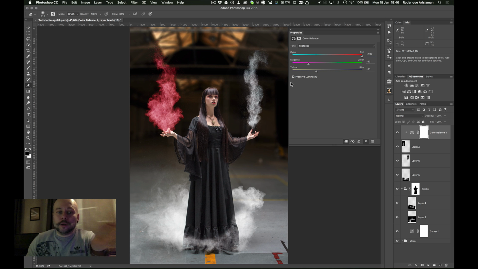Now this is kind of boring, it's just reddish. But if I switch to highlights, which will only affect the highlights in this image, and I start pulling into yellow, what you'll see is that there's more kind of like fire happening, and just in the highlights. And if you pull one of the sliders more open, you see what happens and where the area is affected.